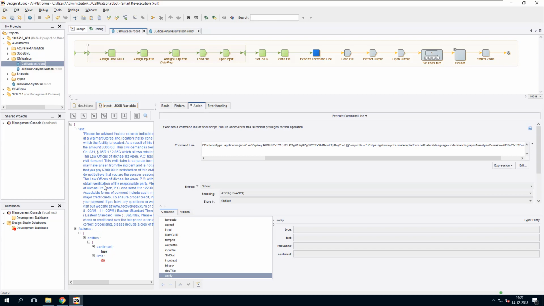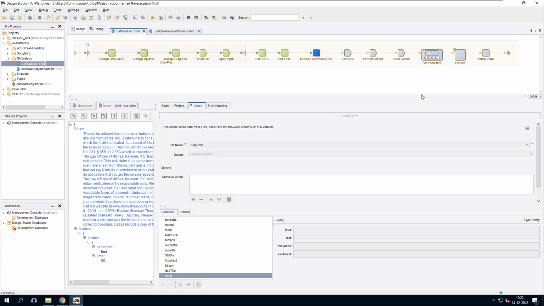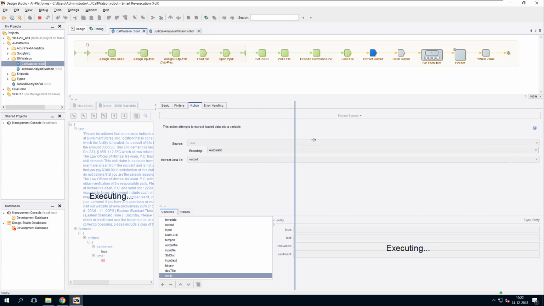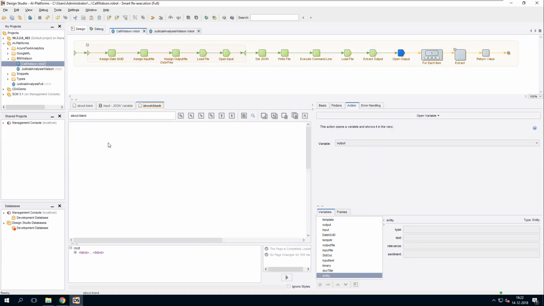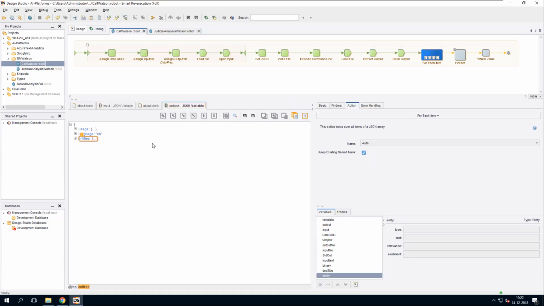And you then just give a lot of the other configurations here. So I'm telling it, give me all the entities and make sure that you give me the sentiment back as well, and limit it to 50 entities at maximum. I'm going to execute that and it's going to write that to the file system as well, from where I can load it again. So I can extract that, open up that output and loop through it.